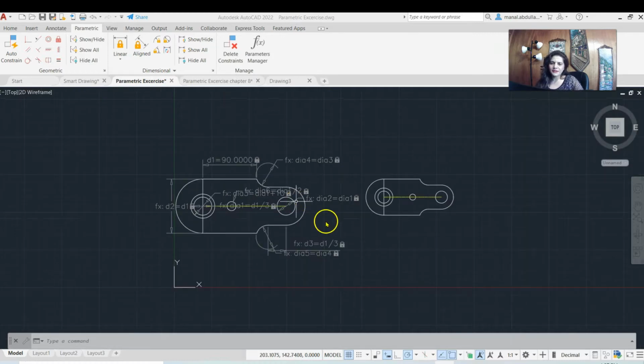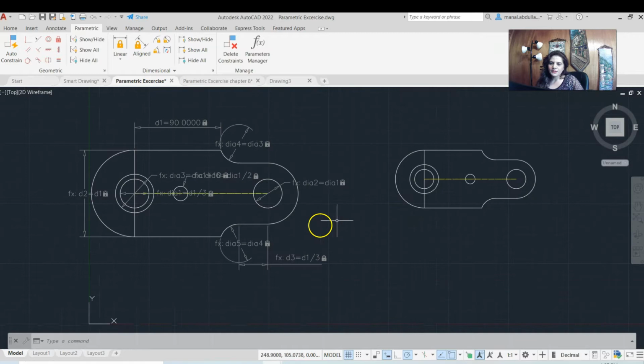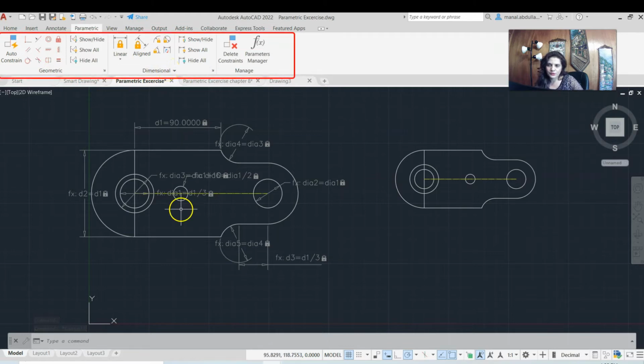The first drawing here, in this AutoCAD drawing, these two drawings are exactly the same. But what is the difference between them? Let's see. The first one on the right, if you click here, you just see some objects, some lines, some circles, some arcs. So if you need to make any modification to the line, you need to do that manually. Let's see the other one, which is exactly the same, but I applied here geometric and dimensional constraints.